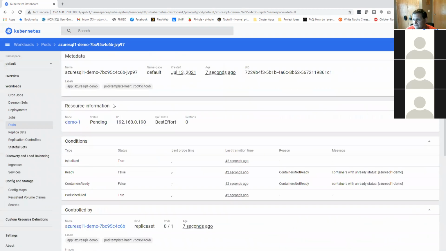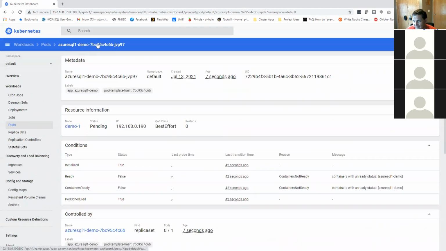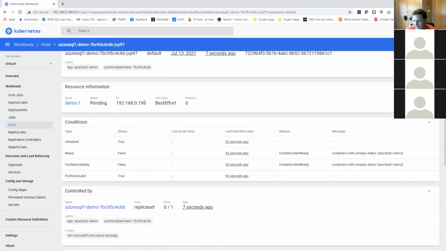Looking at the pod, I can see other details. I can see this is the IP address that it has. If I had a cluster, it would show me which node it was installed on, the IP address of which node it's on, and it would give me the name of it.